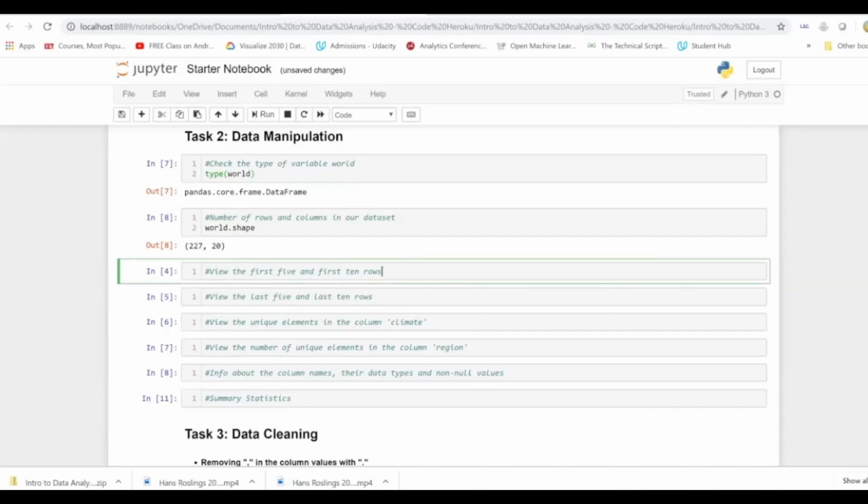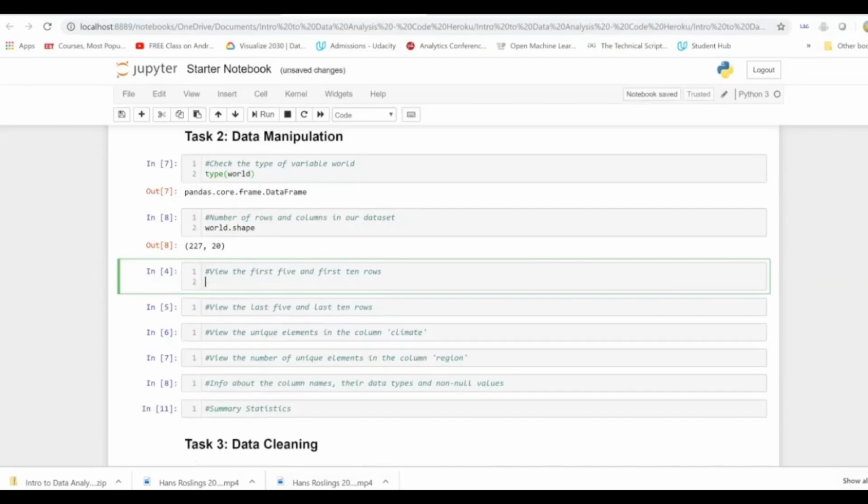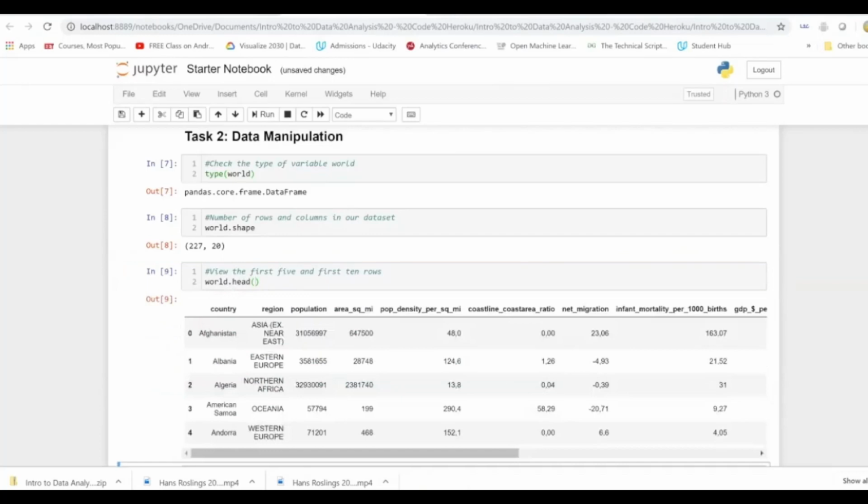So let's move on to a third subtask, which is to view the first 5 and the first 10 rows. Can anyone tell me the function or attribute for this? Exactly. So it's world.head, and this time we are having parentheses because it's a function or a method. And this gives you the first 5 rows by default. What if you have to view the first 10? Either you can do n equals 10 or simply write 10 over here. Yeah, everyone got it right.